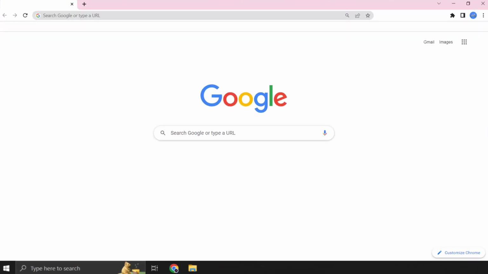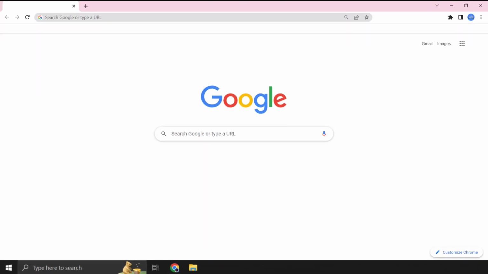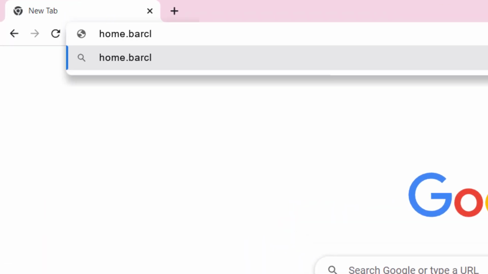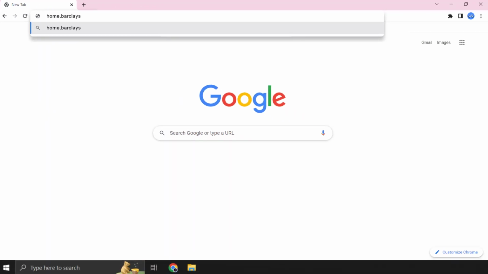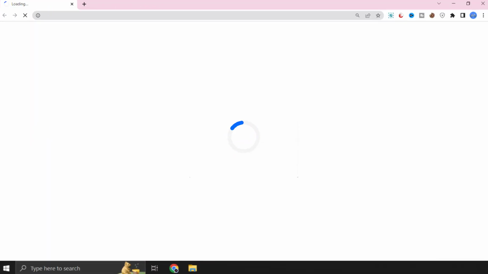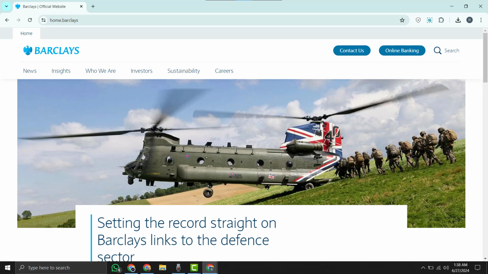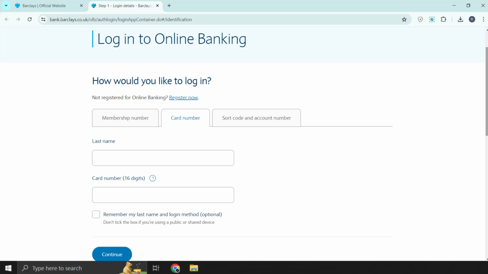So first of all, you need to open up a browser on your device, and then type in home.barclays in the URL bar at the top, and then hit enter. It'll take a bit to load up the website. And once you're on this webpage, click on this online banking option. It'll then take you to this login page.